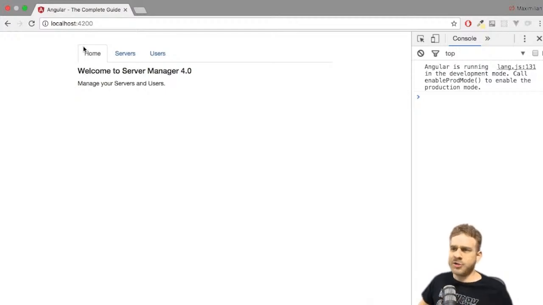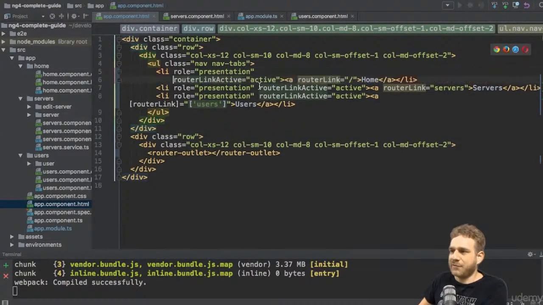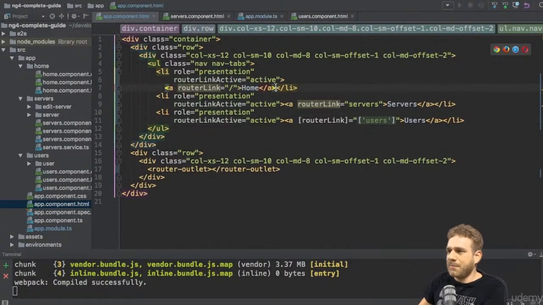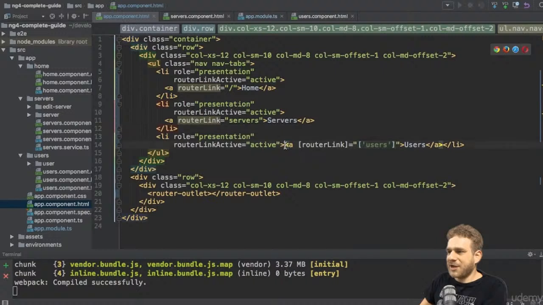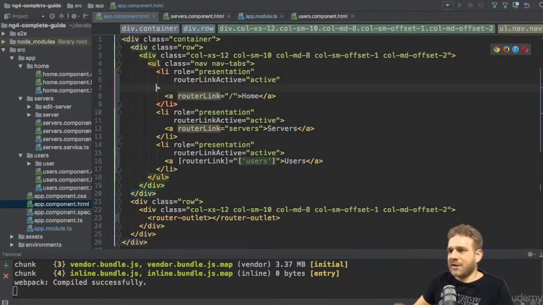Still, we don't want to have home being marked as active all the time. So to fix this, we can add some configuration to this router link active directive, and I will just split this up over multiple lines to make this a bit easier to read. So we can add a special configuration to our router link active directive. On the same element as router link active was added to, we can add router link active options.